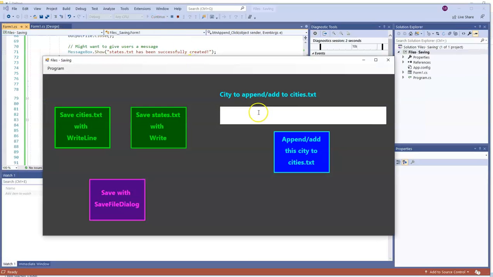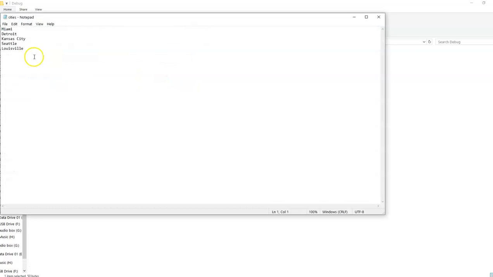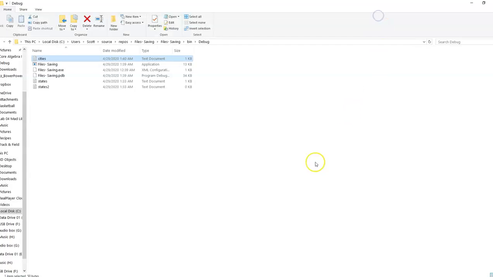Let's see if it works. Remember, there's already 4 cities in the file. So I'll type in Louisville, and Louisville's been successfully appended. Let's go check it out. Oh, I need to get the text out of that text box. But there it is. At the end of the file, Louisville was added.